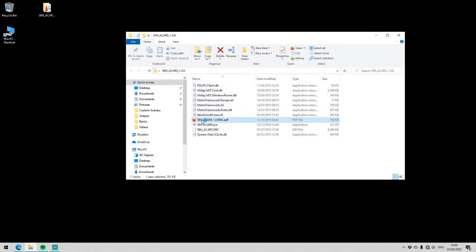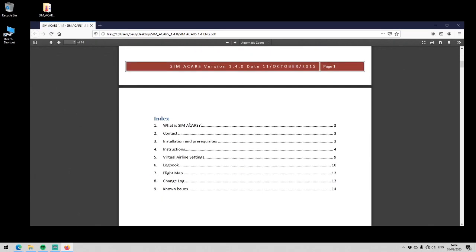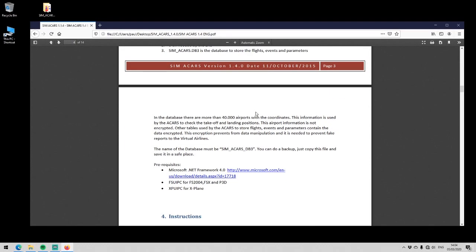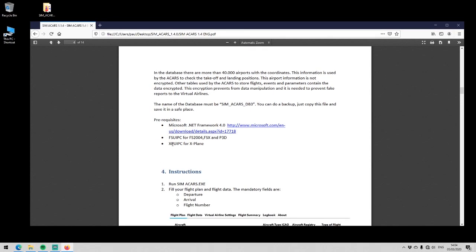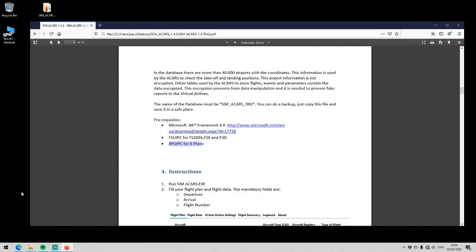First things first, I would recommend reading the manual. It will tell you what you need. So you will need the XP UIPC for X-Plane. So I will be back with you in just a second once I've got that. Bear with me.